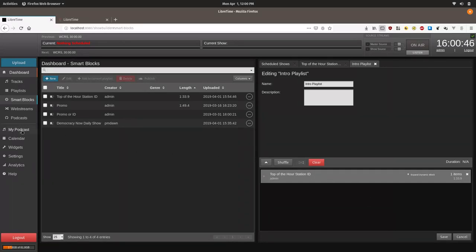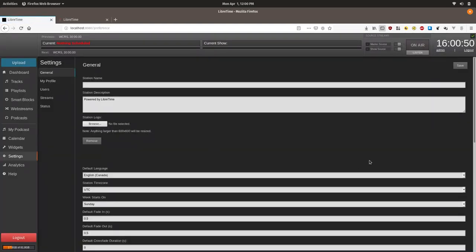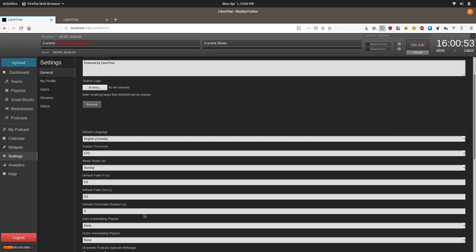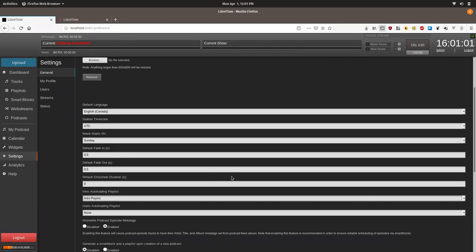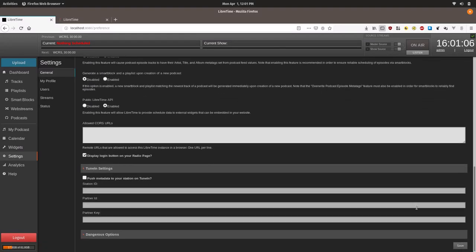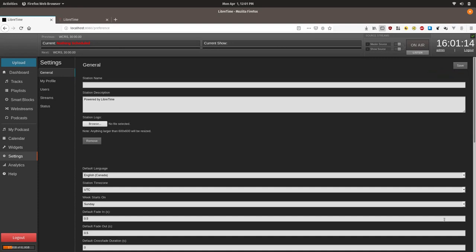So if you can, click Settings, go to General, and then go to Intro Auto-Loading Playlist, and select Intro Playlist from the list. And then we're going to go down, we're going to click Save. Now every time an auto-loading playlist is scheduled, the system will select a random top of the hour ID and insert it before any other content.